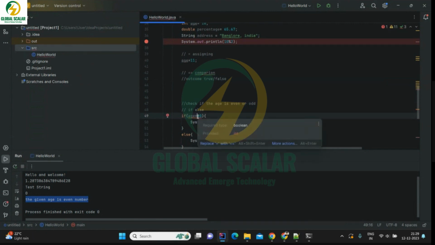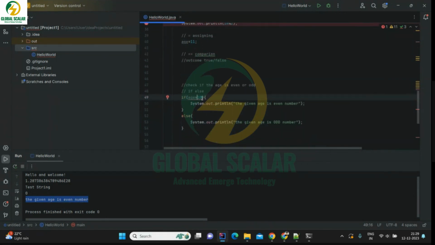There is no boolean output. It says the required type is boolean, but you are just giving age here. So the if syntax is violated. Within the if you have to mention true, or false, or do something like this: age equals equals 10. Age equals equals 10 is a comparison, where we compare this with this.